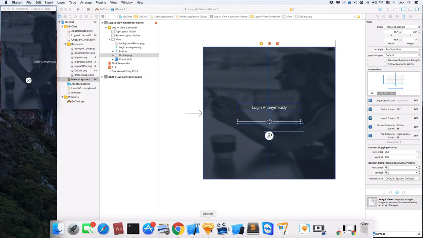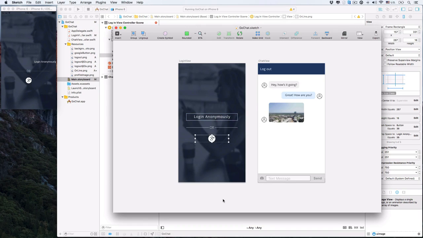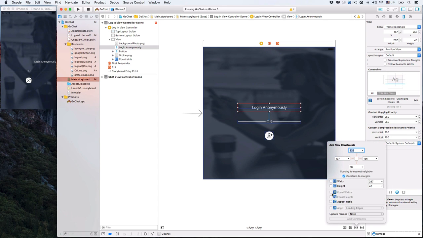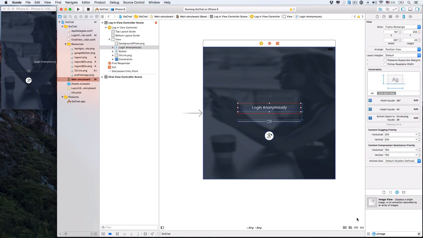Cool. Next, we'll lay out this anonymous login button, because we've already added a top constraint to the OR line. This applied a bottom constraint to the anonymous login button, so we don't need to do that anymore. Alright, so we're just going to fix its size. And as before, we'll horizontally center it instead of specifying left and right constraints. There's only the bottom constraint now, so yeah, we do need to center it horizontally.